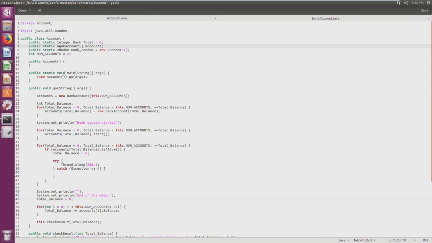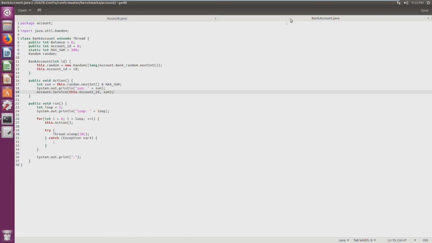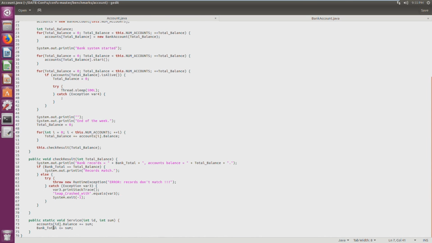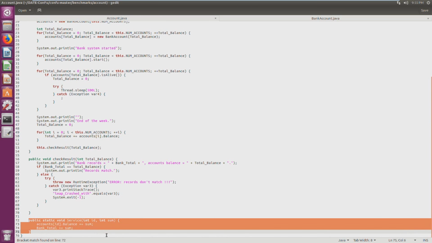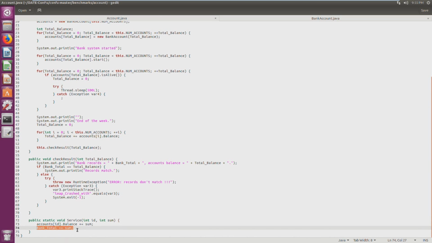Account array stores the instances of bank account. Each element of account array is started as a thread. The bank account class inherits thread class. It represents the actual accounts in the bank. In the action method, the account will do some service after the sum is randomly chosen. The service method performs the actual action on the account, and it also updates the bank records.